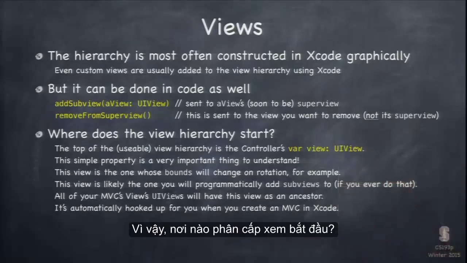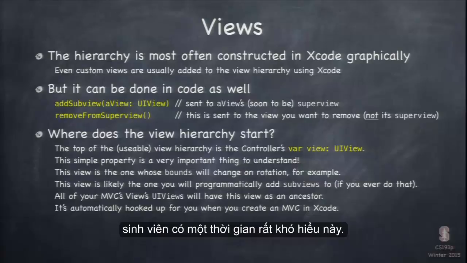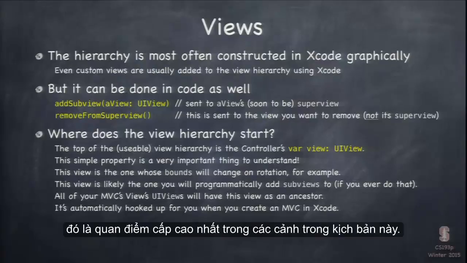All right, so where does the view hierarchy start? Where's kind of the root, the top level of this view hierarchy? And the answer is very simple, but for some reason students have a very difficult time understanding this one. There is a property in your UI view controller called view, and it is the top level view in the scene in the storyboard. Right?